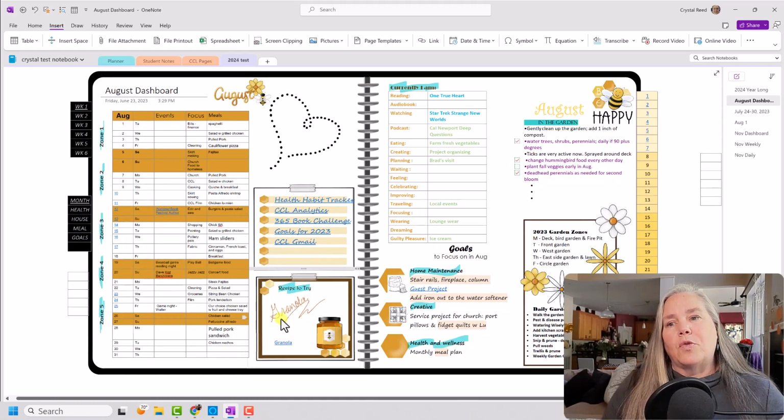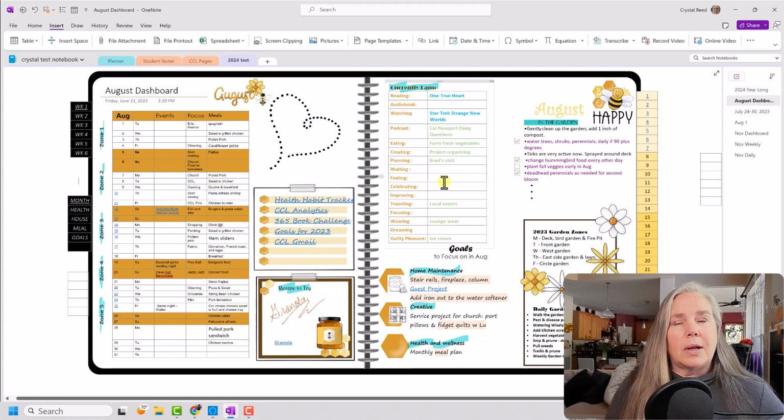I have a place for the recipe that I wanted to try for the month of August, which was one of my goals for every month of 2023, to try a new recipe. I also have my currently section so I can write down what I'm reading, what I'm thinking about, what I'm creating, traveling to, all those kinds of things. The goals that I have set that I really want to focus on for that particular month. And then this entire side, way over here on the right, is all of the stuff that I have to do in my garden. Okay?